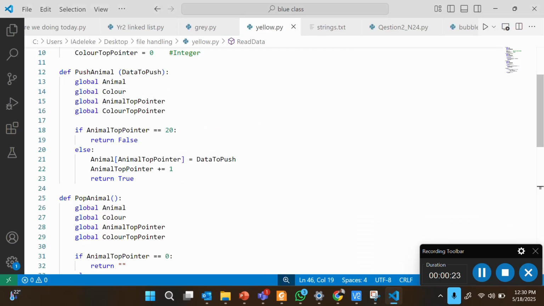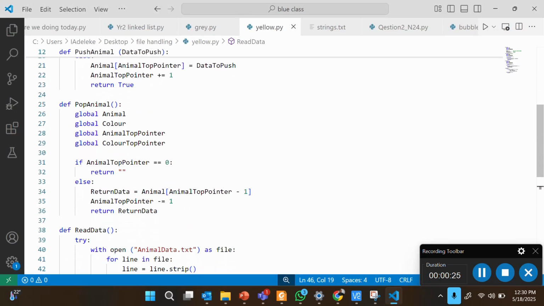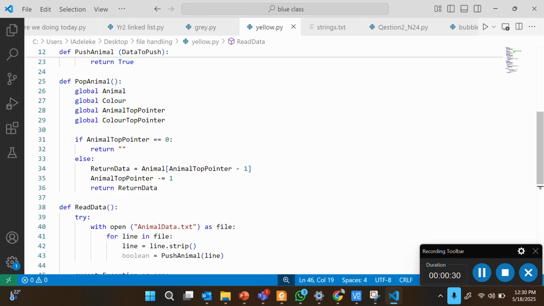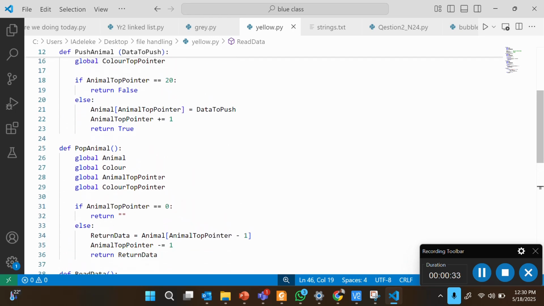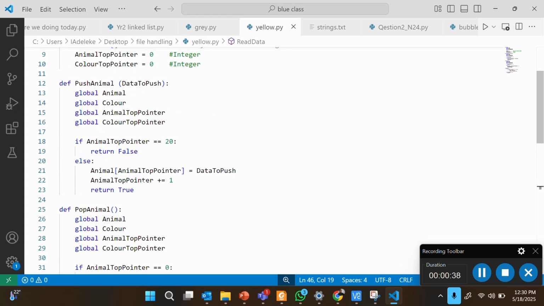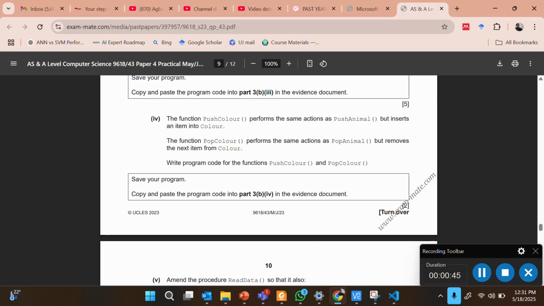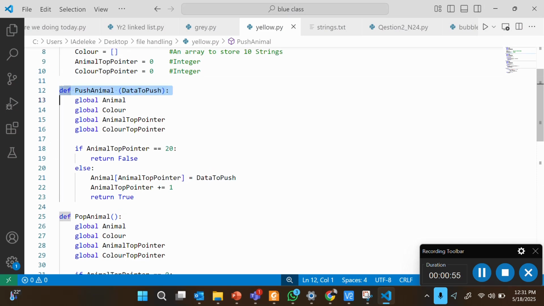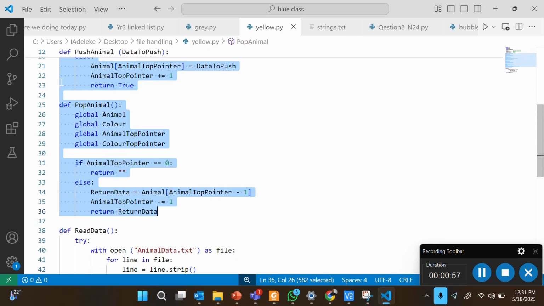So let's check the previous code. If you remember, push animal, we use this to insert the element into the animal array, right? And pop animal, we use to pop the element out from the animal array. So since we are writing the same thing for push color and pop color, I don't think I need to stress myself to try writing. Let me just copy the two functions and edit them since they do the same thing. Okay.